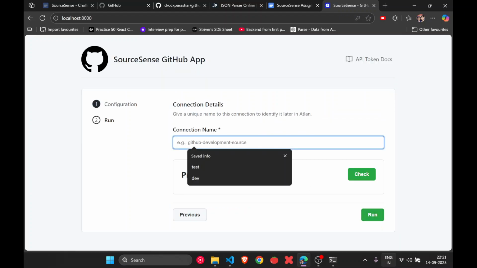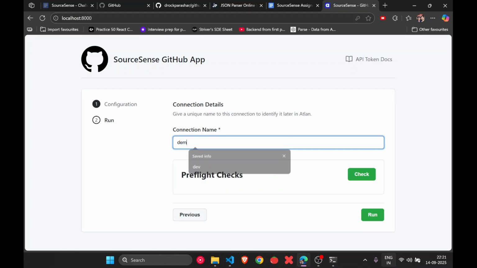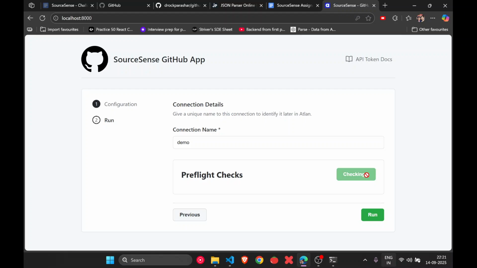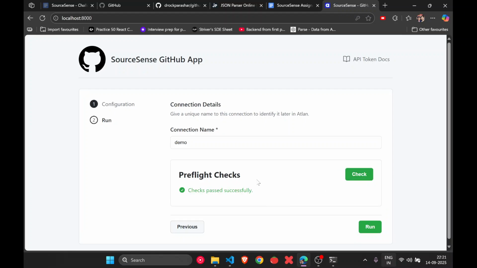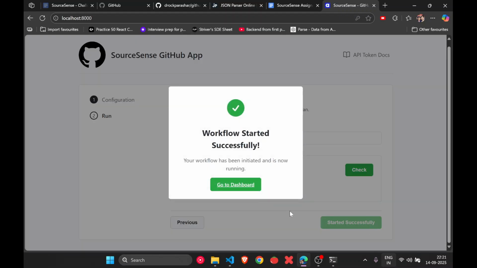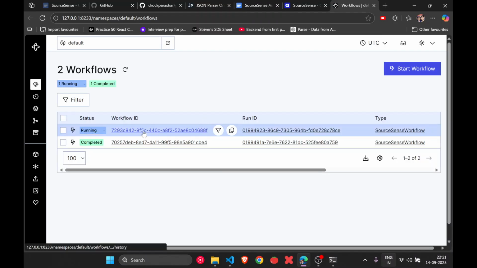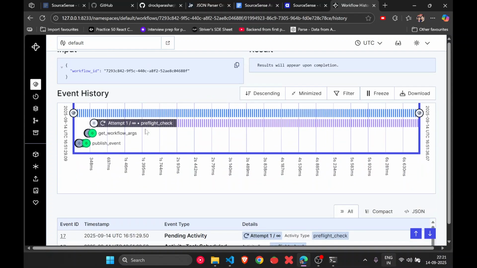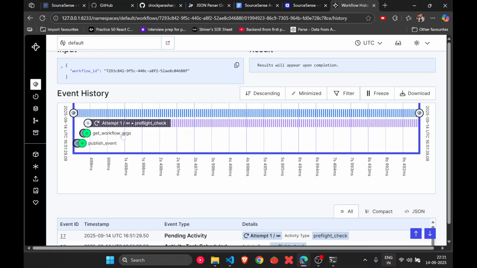On the next page, we need to enter the name for this connection. So we'll enter demo and click on pre-flight checks, which will check all the conditions for the connection and also see if the connection is valid or not. After it is done, we can run this application and it will prompt us to go to the dashboard, which is the Temporal dashboard. As you can see, this workflow is running and all the processes are starting one by one.